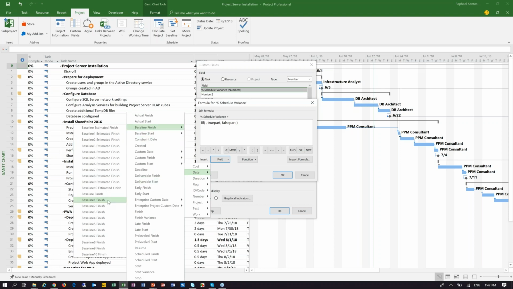And then there is going to be the baseline finish here. Remember that we are not going to be using 1 or 2 or 3 just because those fields are meant to be used as historical values. So I will be using this one that has no number associated to it.